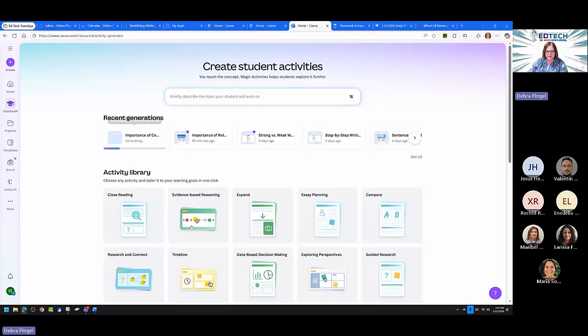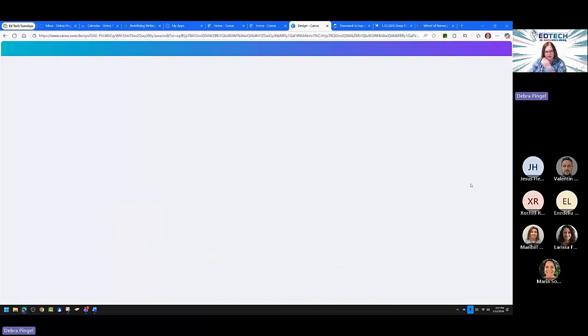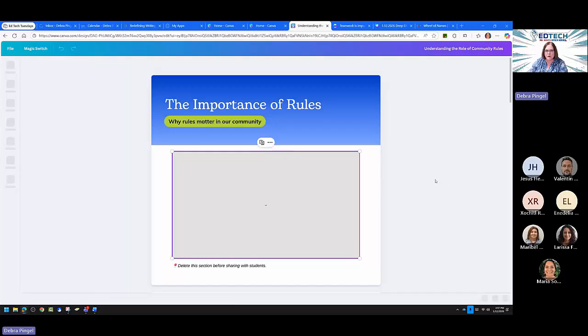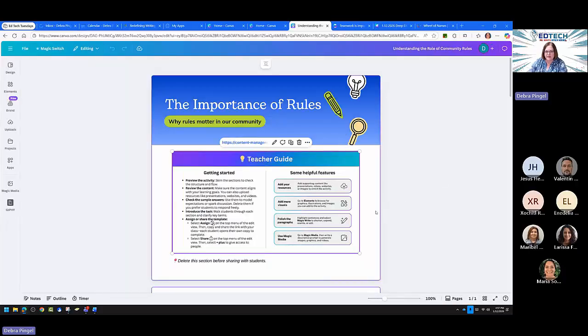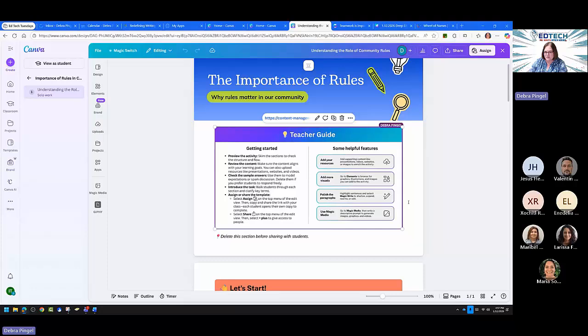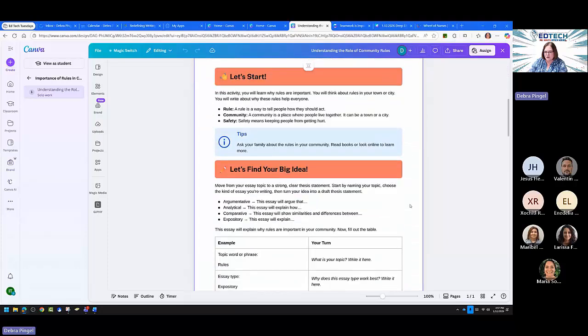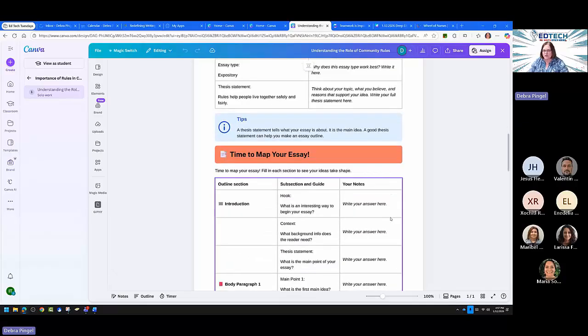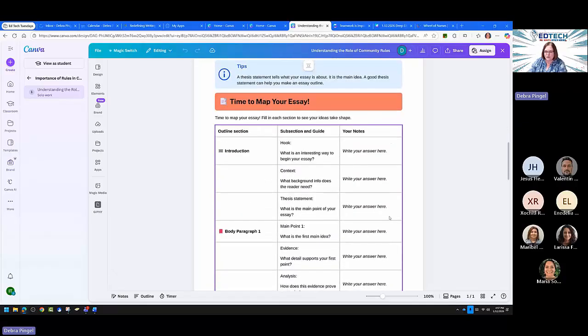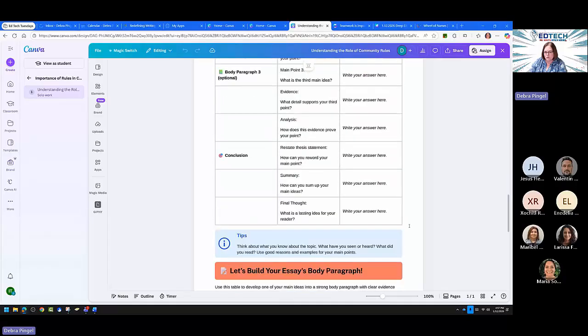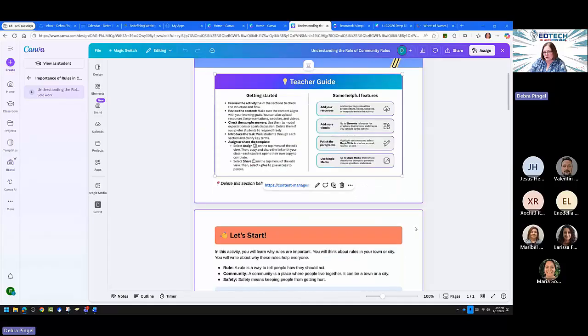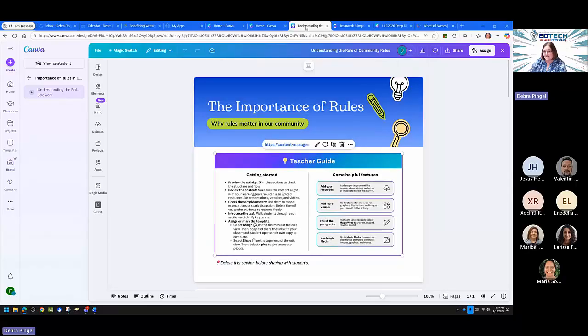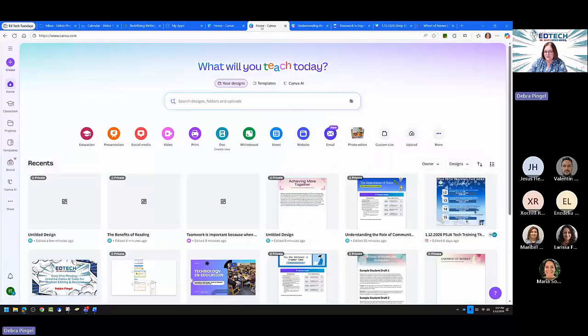While it is generating, this was the activity I created right before this session with the same prompt. And it had the activity. It gives you all the steps as a teacher guide. And then let's get started. Now it tells you to remove some of this area before you share it with the students. It's more like the teacher steps. But this will give you a whole activity that might help with writing or generating some activity ideas for the students, if they need help with the writing.